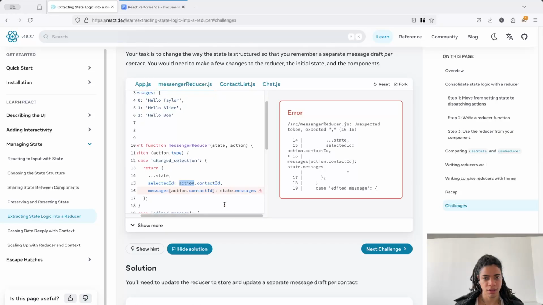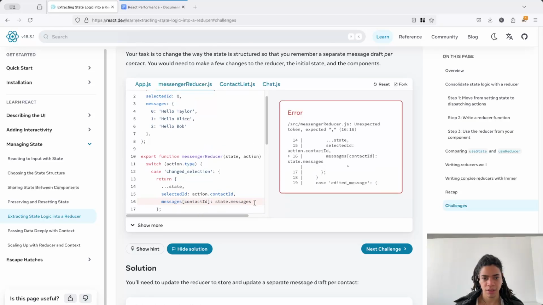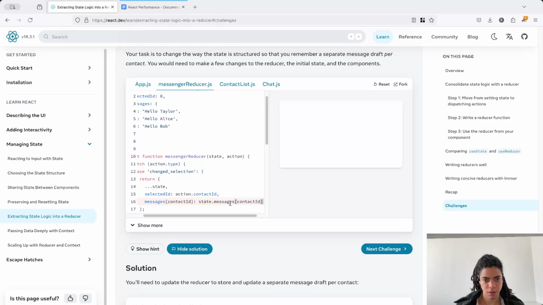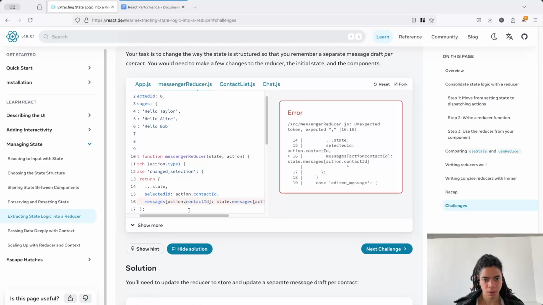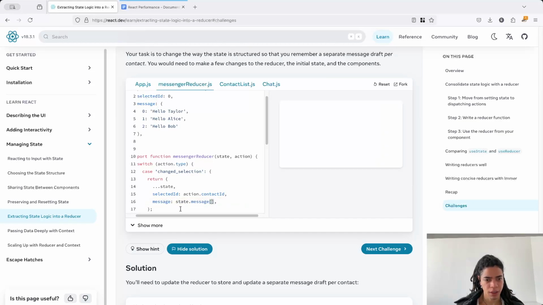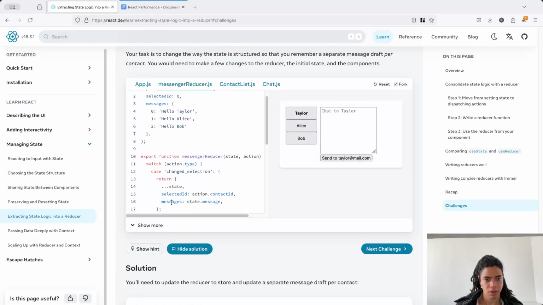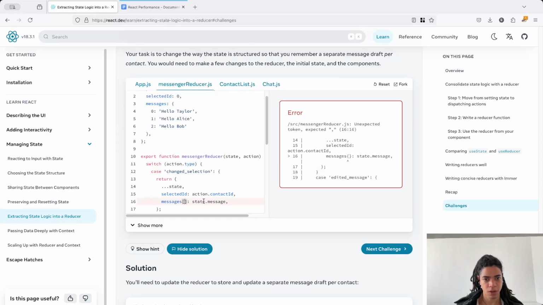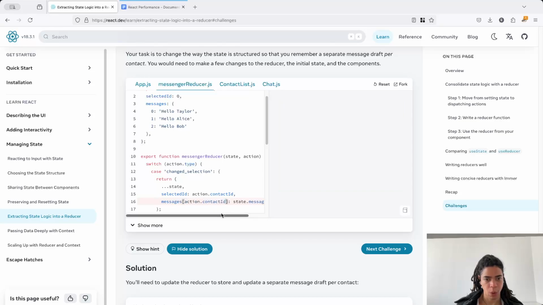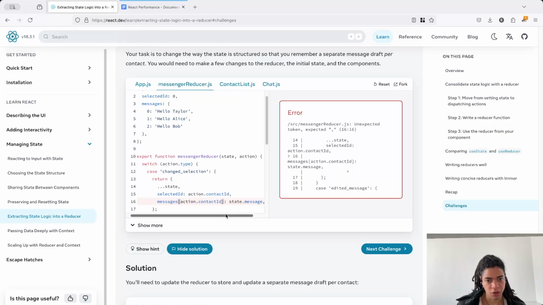But in this case it is the contact ID, exactly, the message contact ID is now what you get in the state.message contact ID. Okay, so what you want is to bind this. What do you want to bind? Well, messages here. Messages at that position, which is the action, the content ID. Okay, so at that position you will have this.